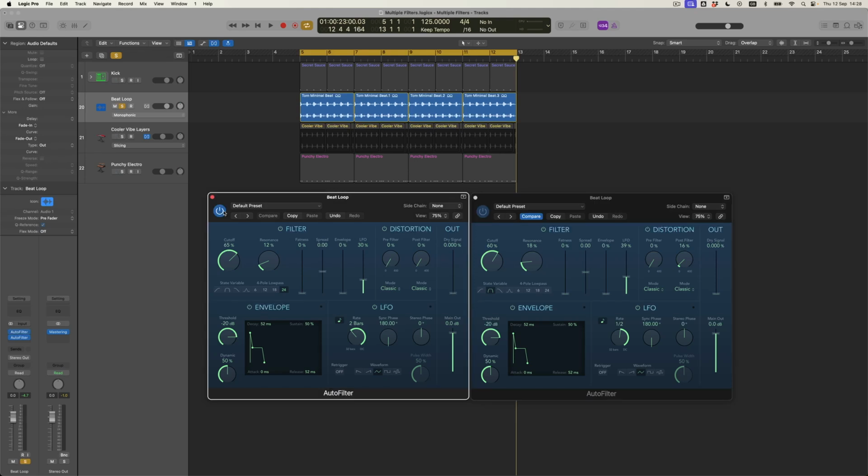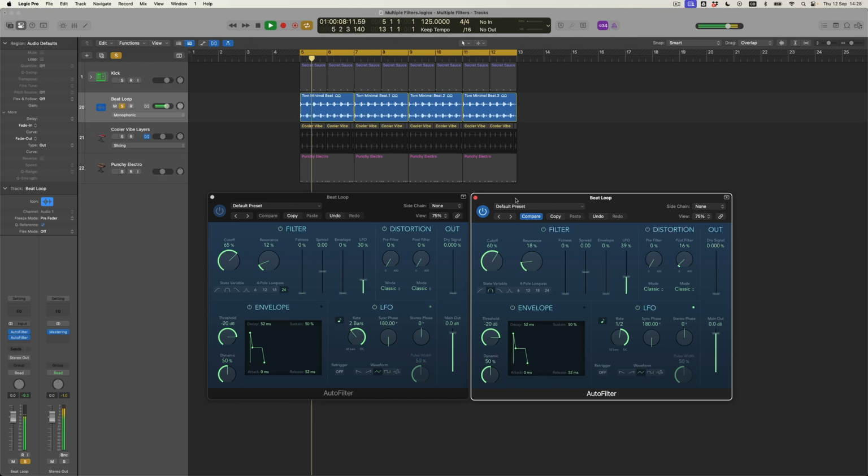I'm giving it a little bit of post-filter distortion too, because why not? Okay, so the two working together, remember this one is now feeding this one. Okay, so that's working really nicely, this kind of weird undulating pattern that's arriving as a result of one filter feeding the other. But it definitely feels like everything's a little bit too murky.